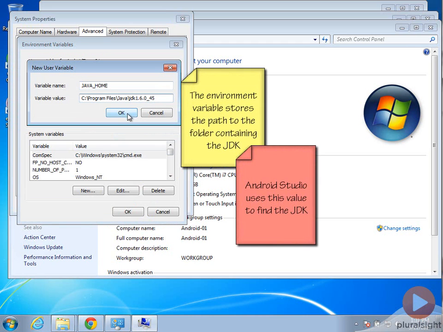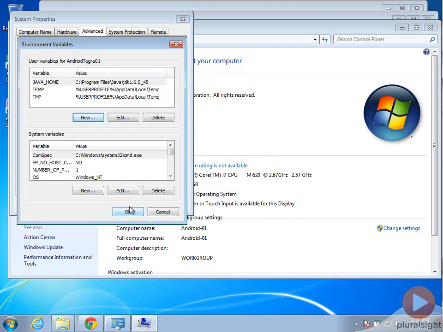Because what will happen is that Android Studio will look for that variable. If it finds that variable, it will go ahead and use it to locate Java. According to the documentation right now, it says sometimes it finds Java, sometimes it doesn't. I've set up several machines now. None of them have found it on their own. I always had to have this environment variable there.